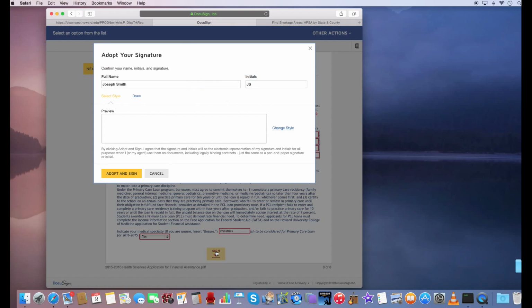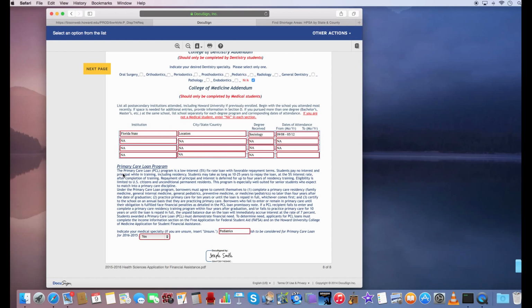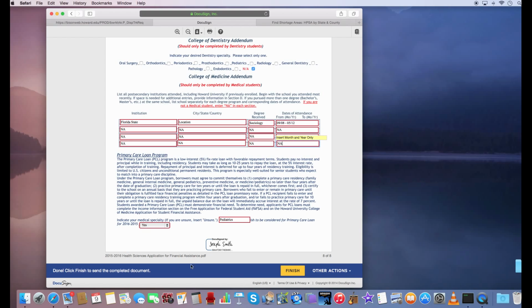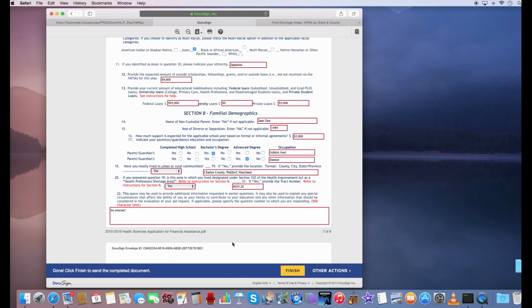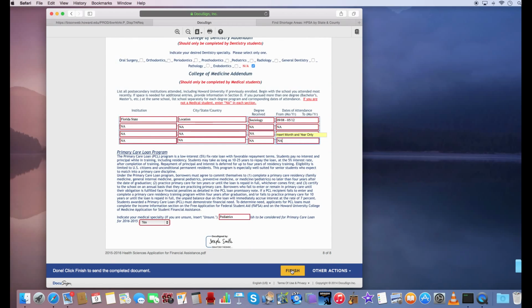So once you're done, you can just click the sign button and adopt and sign. And if everything is all set, then you should be finished. But notice that this was left blank on purpose. Everything is not set. This is just done to reiterate that every question has to have a value. So we just hit our NA, and down below we have our finish option down here. So once everything is completed, you can review it, and we just hit finish.